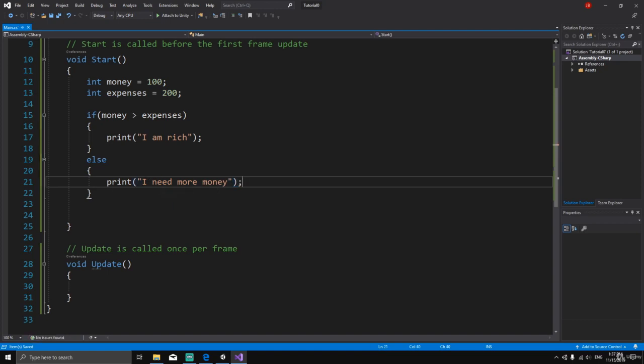Okay. So basically what we're doing here is we're comparing money to expenses with a Boolean operator. In this case, the Boolean operator that we're using is a greater than. So if money is greater than expenses, we print I am rich. Else means that if money is equal or less than expenses, because the only other two conditions that are possible is that money is equal or less than expenses, because here we're checking if money is greater than expenses. So else here it will default to anything else that is not this condition. So if money is equal to expenses or less than expenses, this will print out.